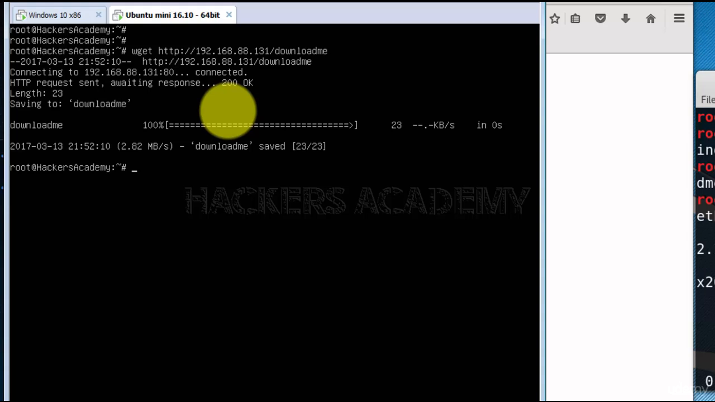I hit enter, and as you can see, the file got downloaded. So in other words, I managed to upload a file from my Kali to the remote Linux box. And if I cat the file, I can verify its contents.